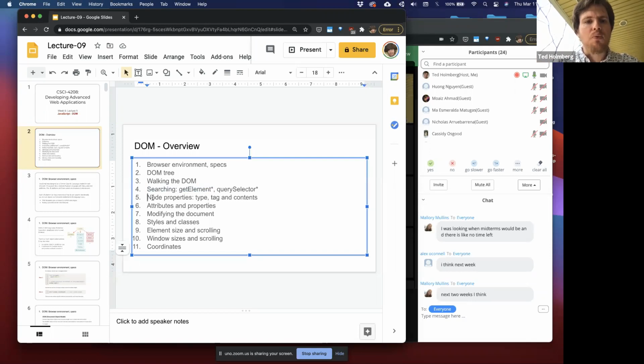We'll look at then what are properties of the HTML elements or the node properties that we can access from the DOM. We'll probably skip past attributes and properties and jump right to being able to then modify the DOM from JavaScript. And then we'll look very briefly at some things that relate to being able to set styles or element sizes and scrolling or window sizes or even get the coordinates of the mouse, all from JavaScript and the document object model. Okay.